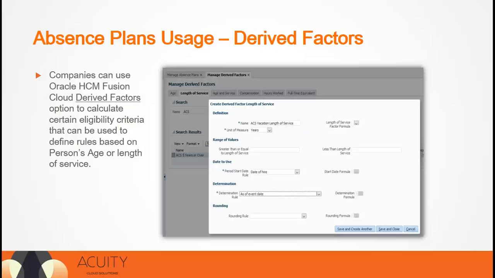We have also seen clients use derived factors to accrue a higher number of vacation days for employees working for a longer duration within the company. For example, a client who allows the accrual of 10 vacation days for employees with 1 to 4 years of service, 15 days for 5 to 10, 20 days for 15 years or more, and so on.